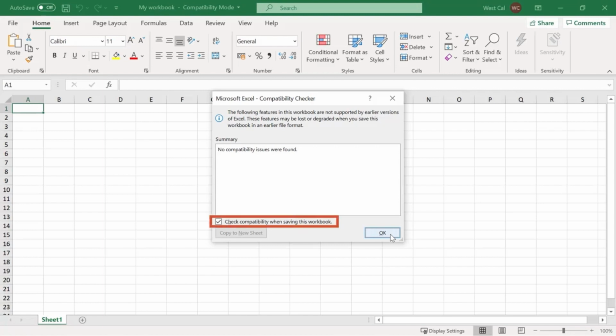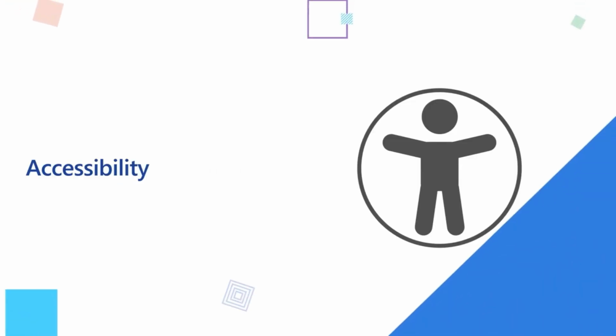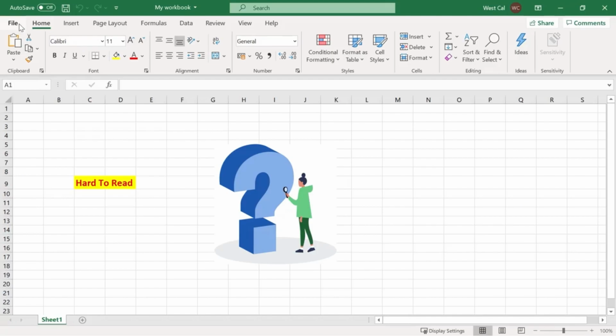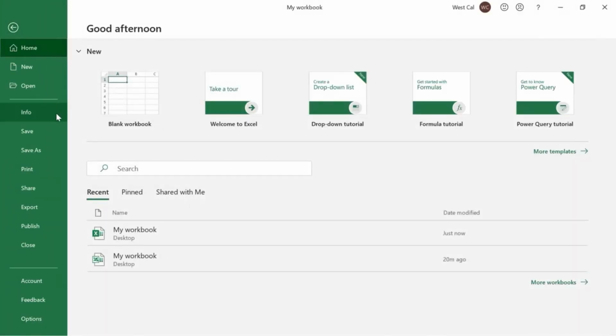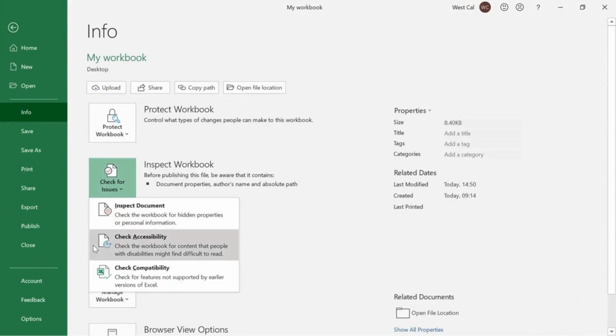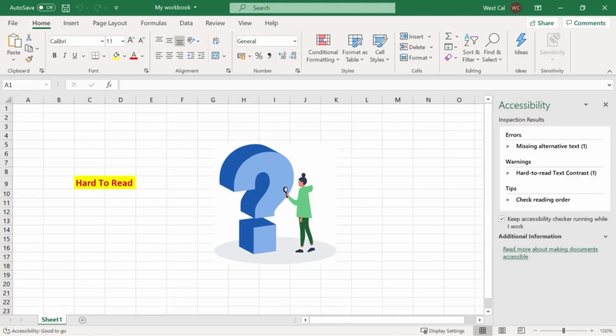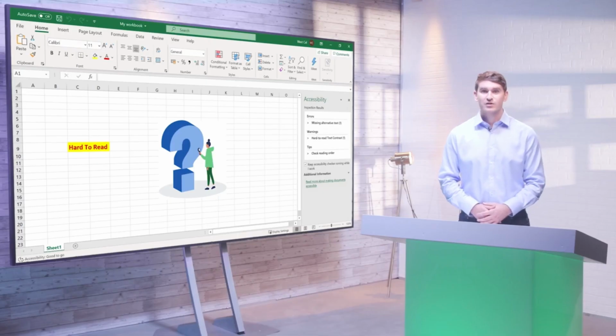Note the available option at the bottom of the compatibility checker dialog box to automatically check compatibility when saving this workbook. Microsoft Excel also comes with a tool to help you check your document for possible accessibility issues that could affect users with disabilities. To use this tool, click File, then Info, and then Check for Issues, and finally Check Accessibility. The Accessibility task pane will then be displayed on the right-hand side of your screen. Its contents will be divided into 3 sections: Errors, Warnings, and Tips. You can click on any issues to go to that item and view more information about the problem.